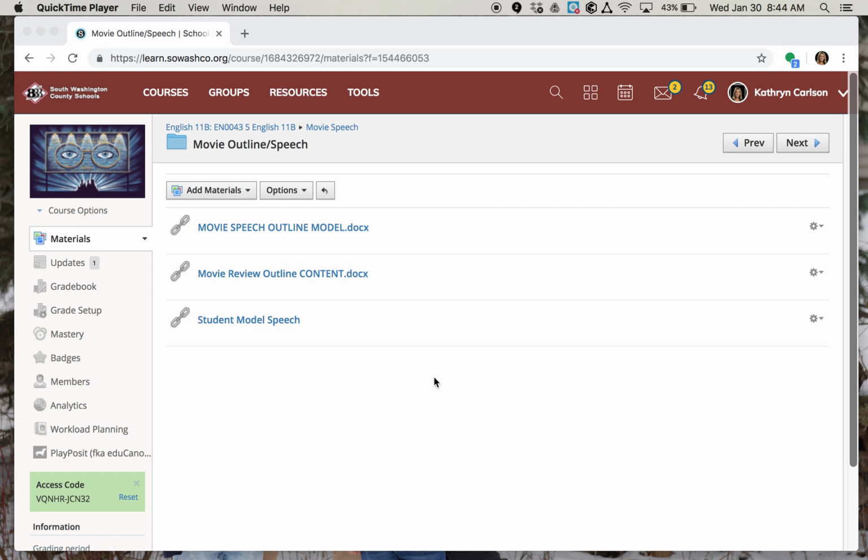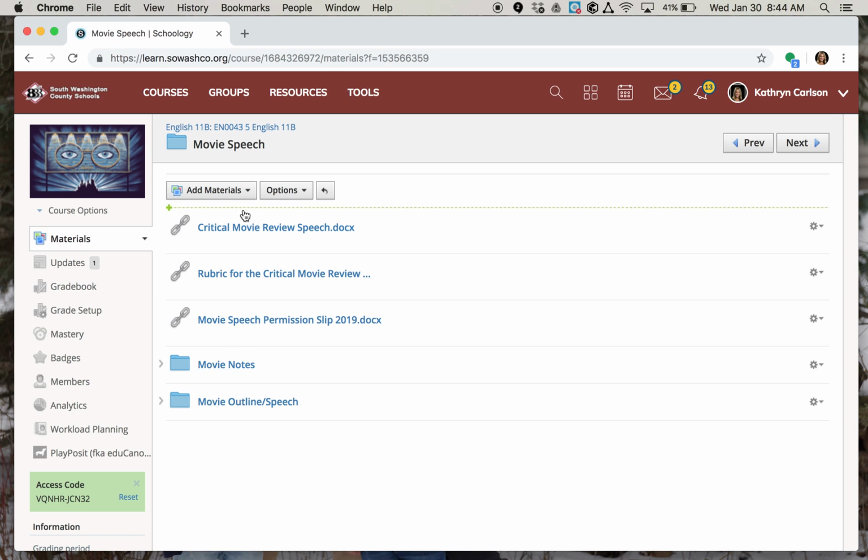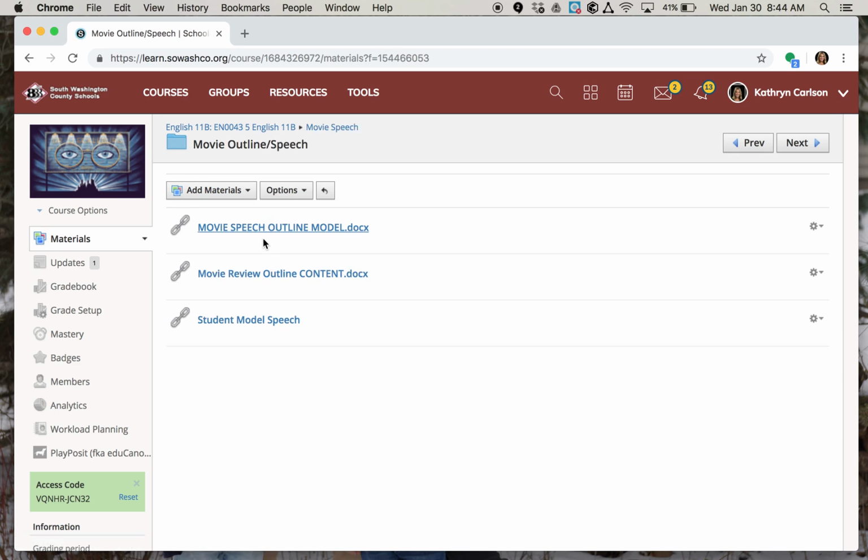Now, we're moving on to the outline stage, which, when you're giving a speech, the outline is essentially your speech. So, you're going to be, quote unquote, writing your speech. In the movie speech folder, I've cleaned it up a little bit now, so there's not so many things going on. There's some folders, but we're going to go to the folder entitled Movie Outline / Speech, and there's 3 documents there that are going to be useful to you.